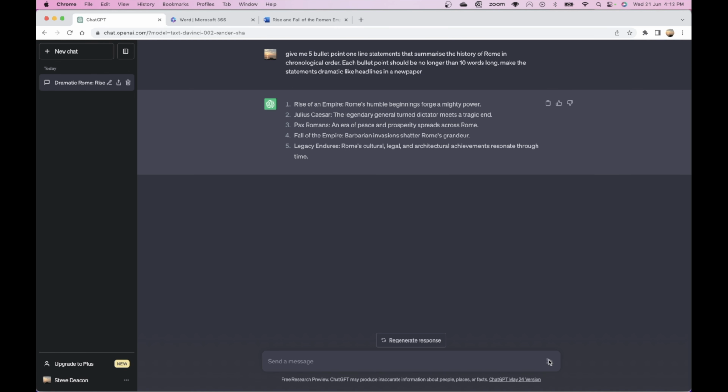Let's have a look. Rise of the Empire, Rome's humble beginnings forge a mighty power. Julius Caesar, the legendary general turned dictator, meets a tragic end. Pax Romana, an era of peace and prosperity spreads across Rome, and so on. And these are good. I like these. They're the style that I want, so I'll keep these.